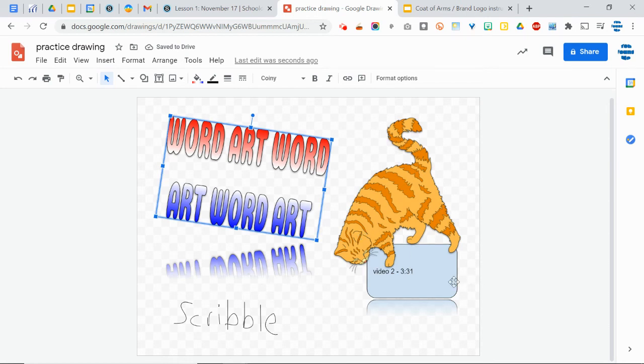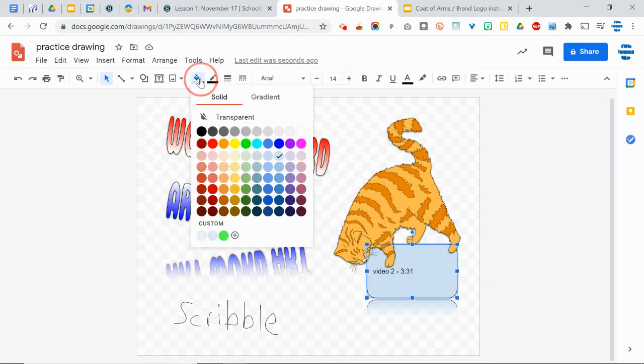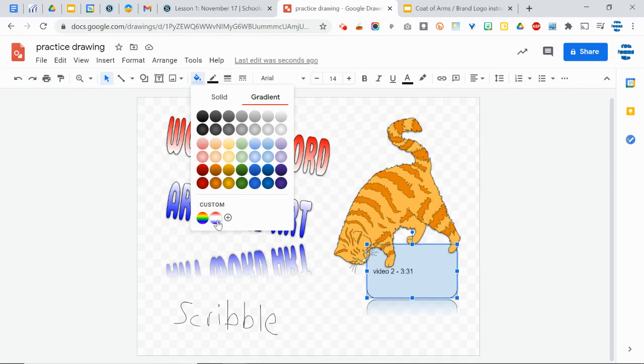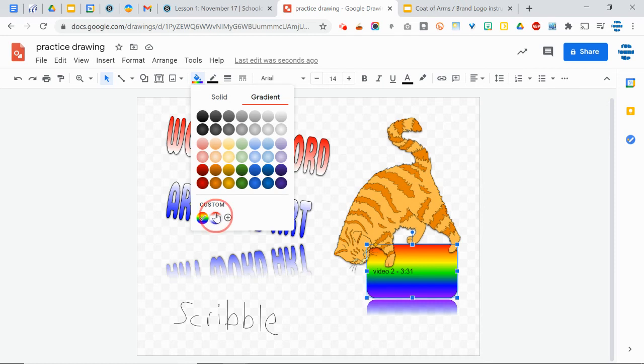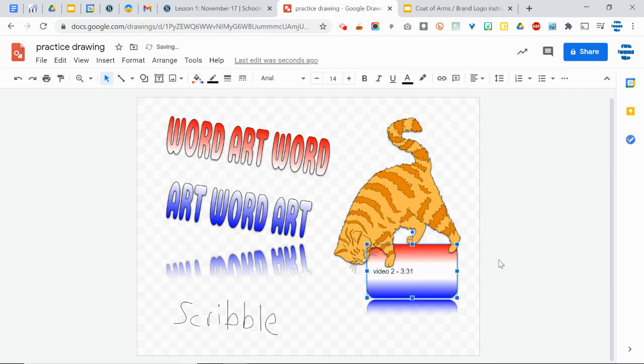I can do that same thing with the shape. Click on the shape, go to gradient, and now notice it's under my frequently used or recently used options. I already made a rainbow one. It's going to make your text really hard to read, so I wouldn't suggest that for a text box, but you can see how that would work.